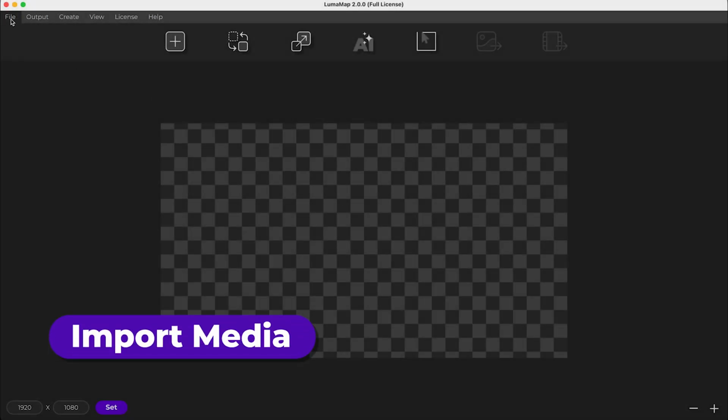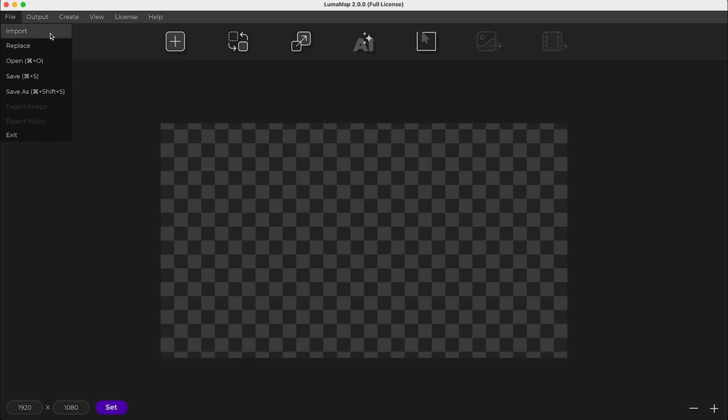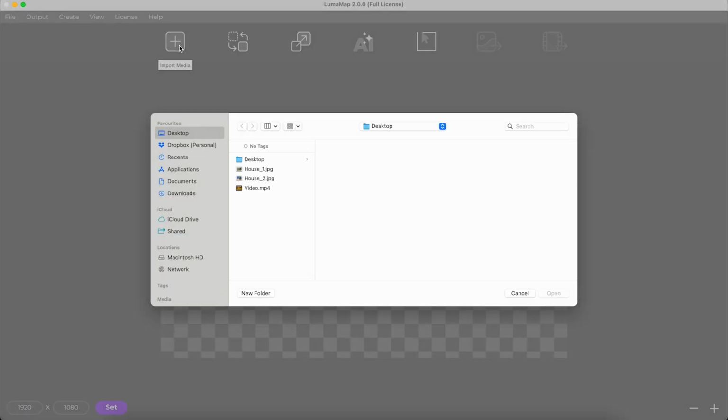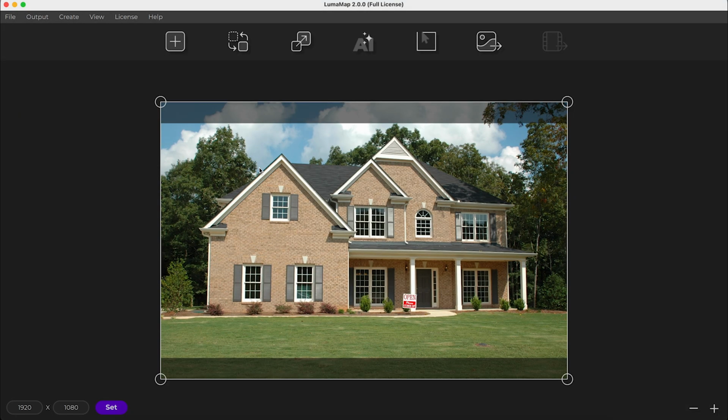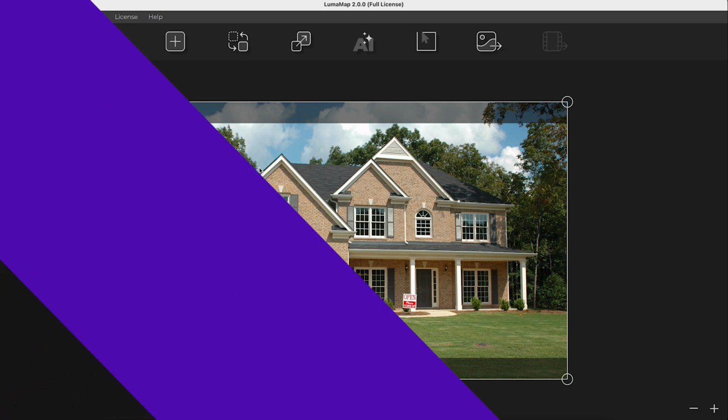Import an image or video into the application using File, Import from the menu, or the Import icon on the toolbar. Media will be scaled automatically to ensure it covers the canvas. Any parts of the media that overhang the canvas are partially greyed out.